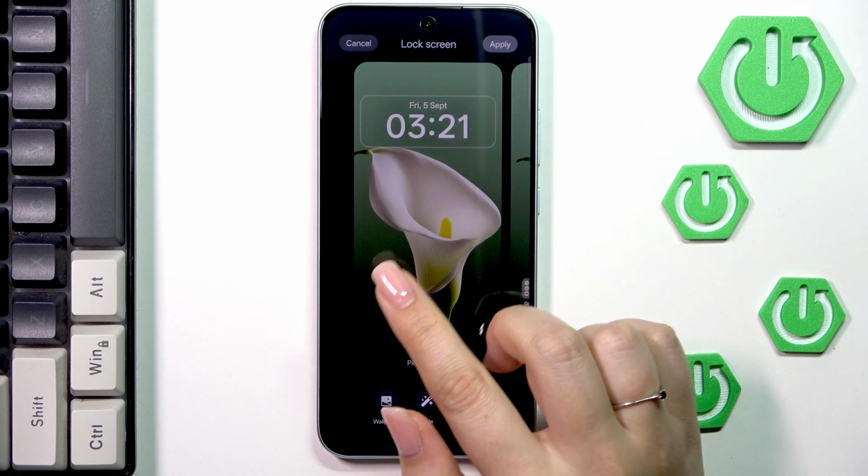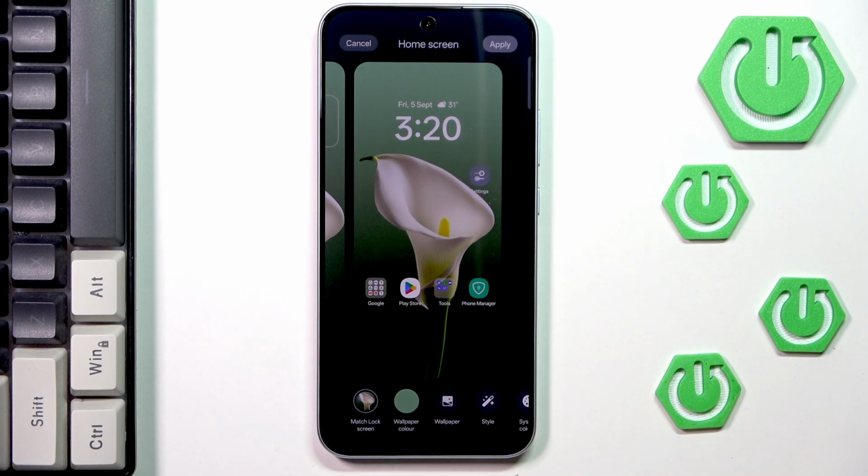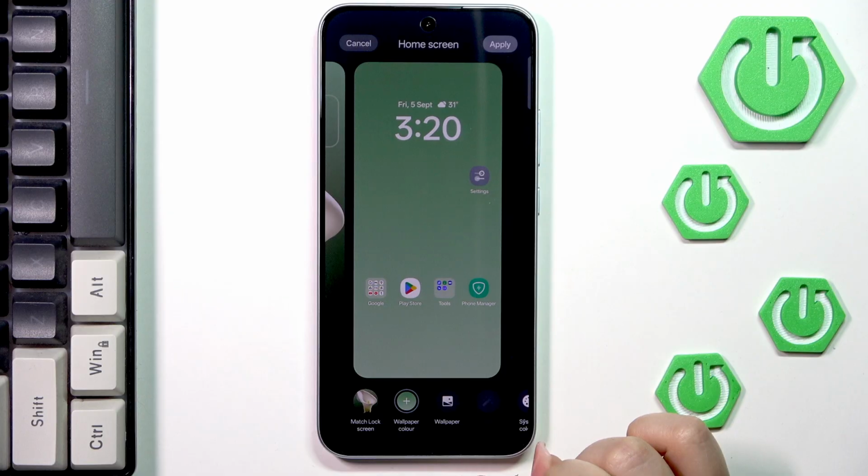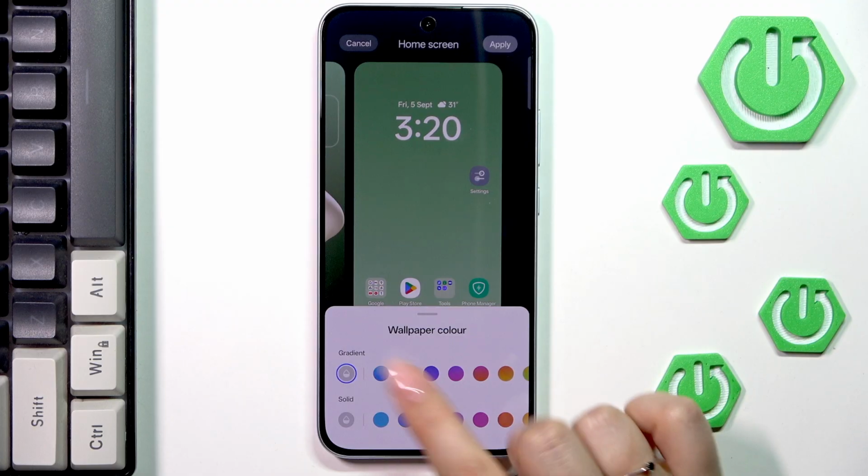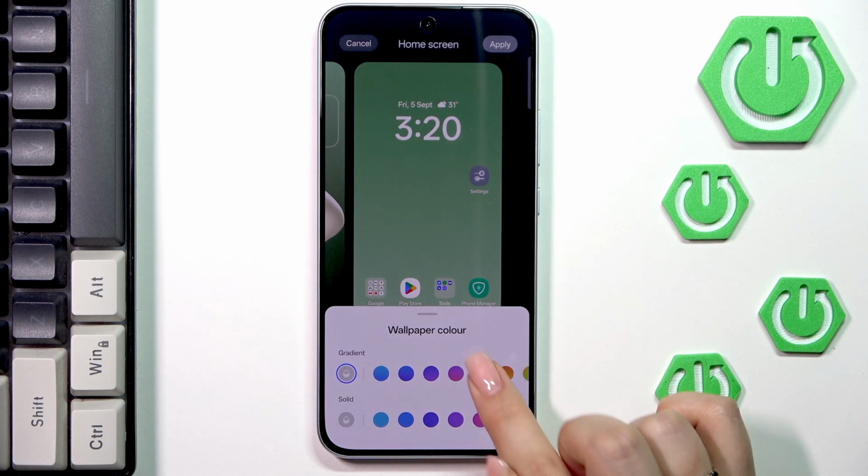Right here we've got the lock screen, but after swiping we can check the home screen, and instead of applying the wallpaper we can apply the solid color or gradient. So let's tap on it. As you can see here, you've got gradient colors, solid colors.